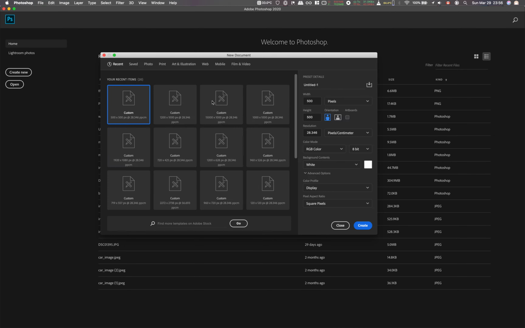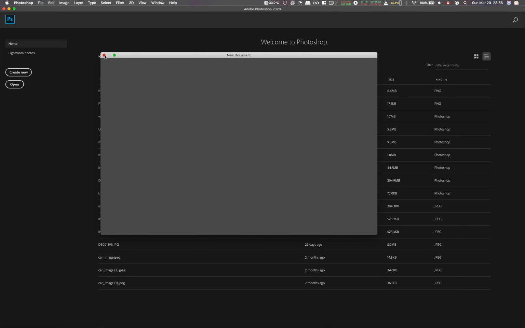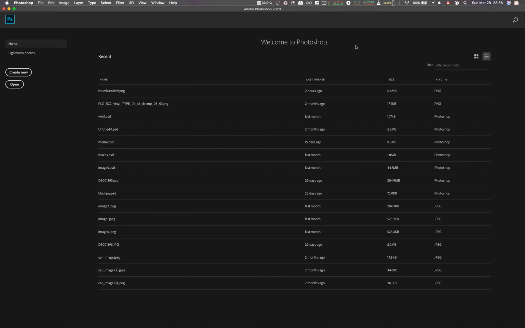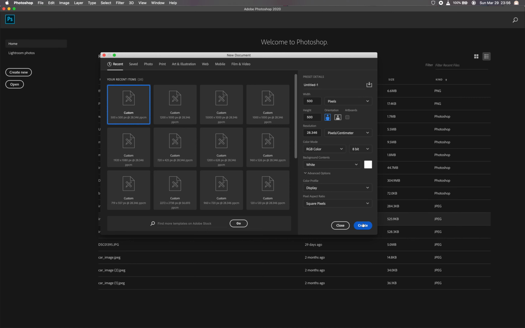Welcome to the tutorial on how to fix Photoshop flickering issues. As you can see, when you go to new document, it flickers. So what you're going to do, first step, is turn off your Wi-Fi. And as you can see, it doesn't let you create a new document even though you turned it off.